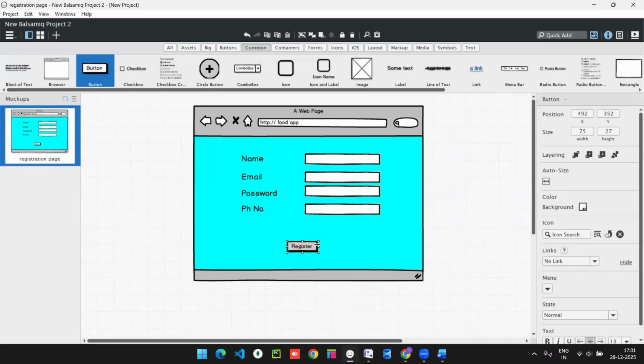Okay, register. If you want to change its color, you can add the color by clicking on the background color. It will look better if you add more colors. So this is my registration page. Then I will go for my login page.